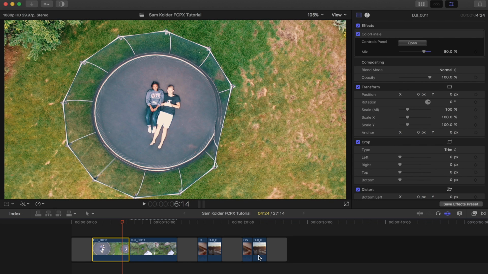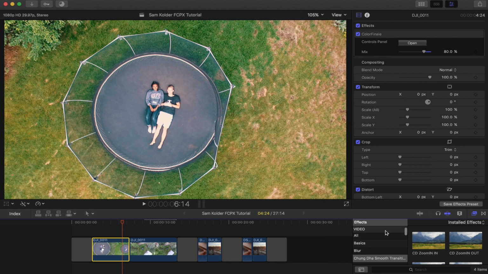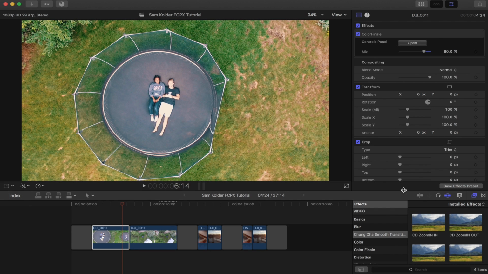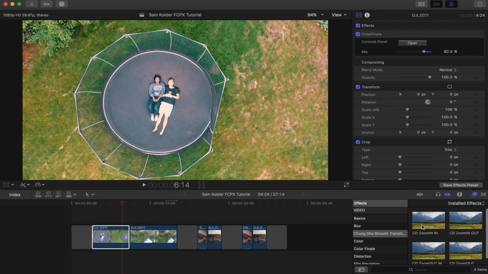Once you download and install this, it isn't a drag and drop transition. It's effects that need to be applied. So we go into effects, and we're in the Chungda zoom transitions. Bring this up so we can see it. He only does the zoom in and zoom out.